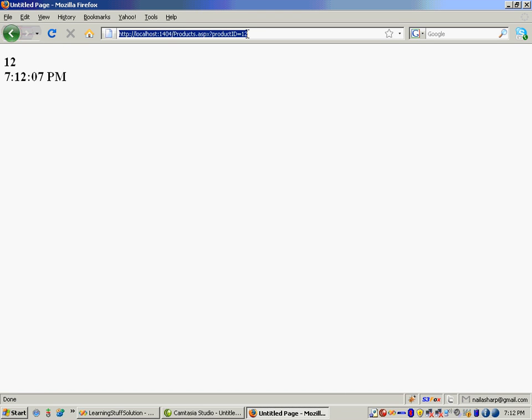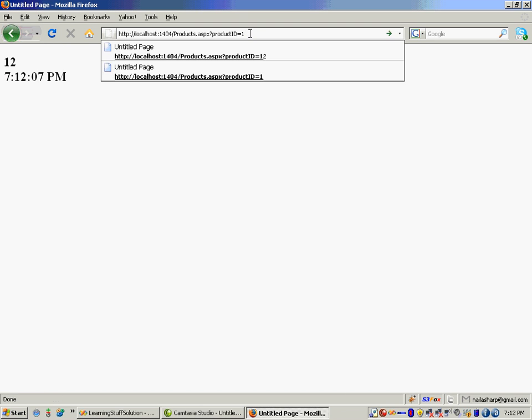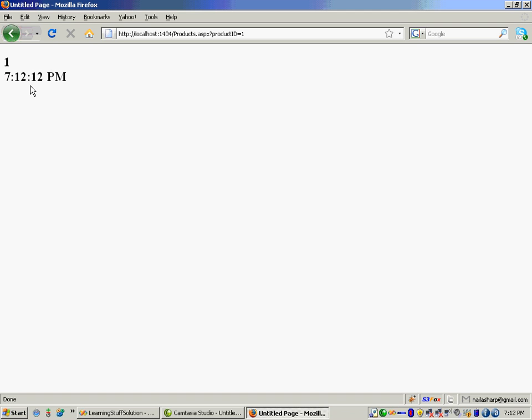So now the problem with this is that if I go back to the product ID 1, you will see that the request is again made. And why do we even need a request when some other user has already requested the same product listing, or the same product with the ID 1? So we can actually cache this.